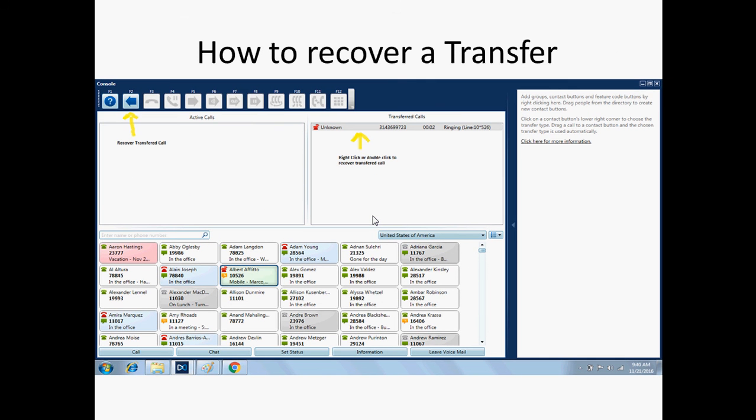You can see here an example of after I've transferred the call, that it's ringing over here on my transferred call, and I have the ability to double click on that so I could go ahead and recover it. You can see the answer key has turned into a backwards arrow. If I hover over that, it'll now say recover transfer, and I could just click on that to grab back the call and then start over again.